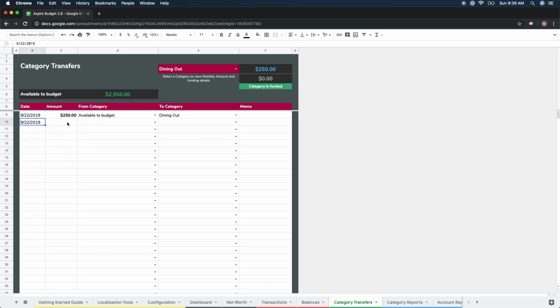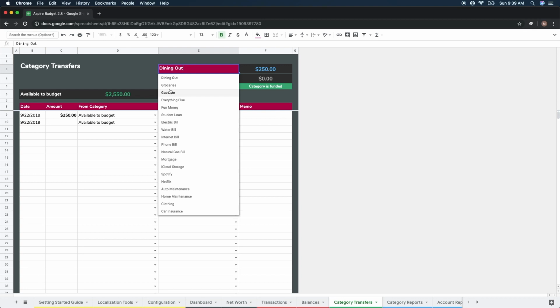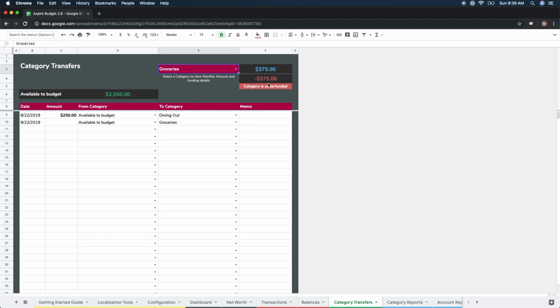I'm going to add another date. I'm going to go ahead and fill this out, and I'm going to pick groceries. This little helper at the top, if I pick groceries, will tell me how far I am away from funding it. I'm 375 away from funding it, so I'm going to go ahead and put 375 in that category, and now my category is funded.